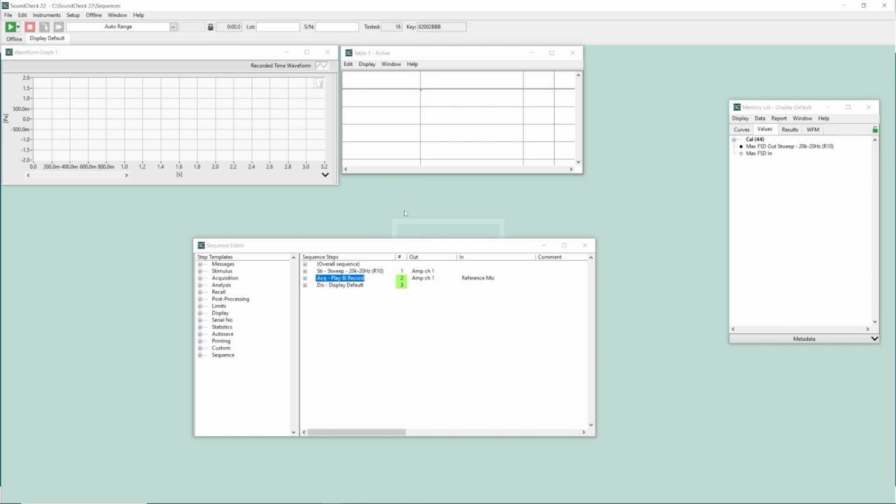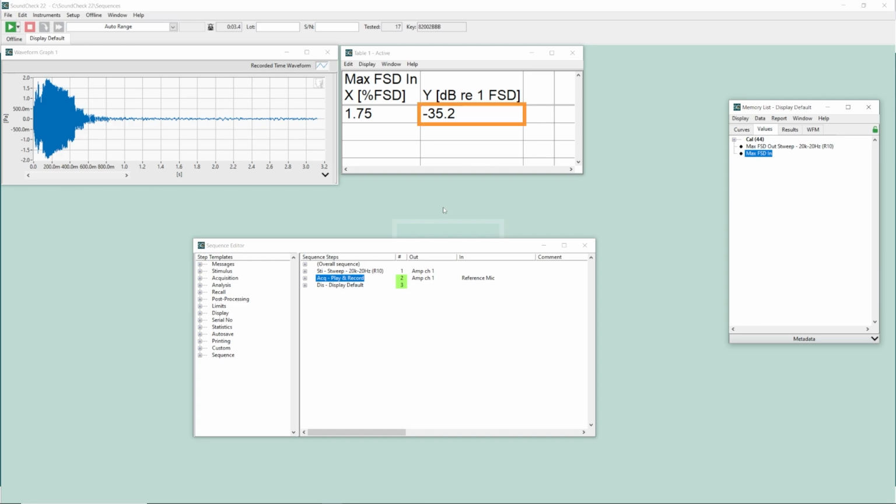I run the sequence, and I can look at the Max FSD value here. The value shows how much of the input signal you are using. For example, if the Y value is 0 dB FSD, then it is using all of the bits in the input of the A to D converter. Anything above 0 would be clipping.